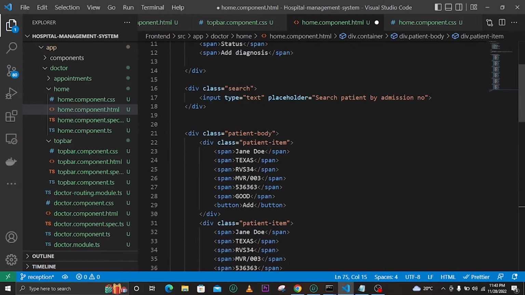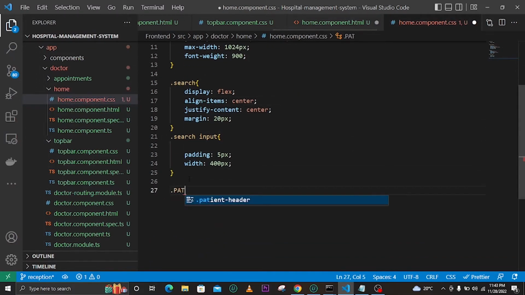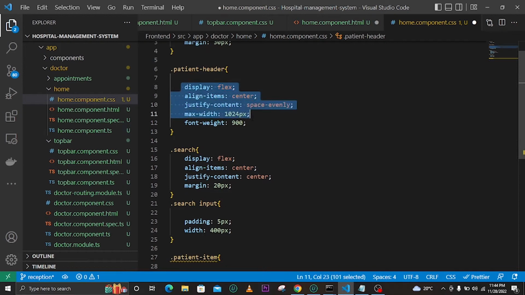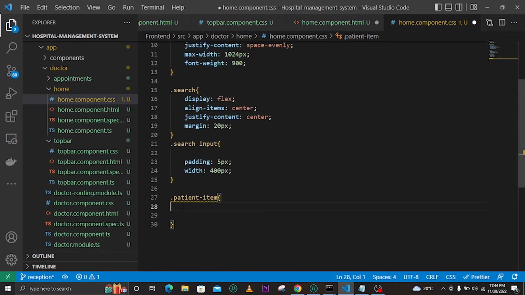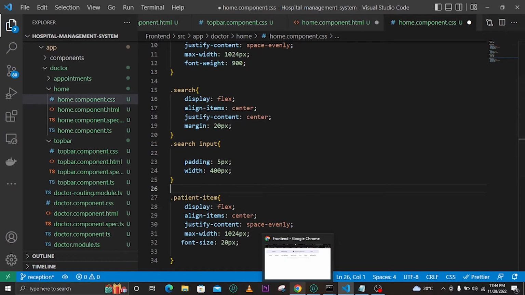So now we need to just have this patient item styled. So now just come here and we just add patient item here. And remember, we only need to style it just the way we did with our header here. So copy and then paste here. But now I remove this font weight, but I will add font size here. So font size, and we can give a font size of, let's say, 20 pixels. So let's see how it will look.